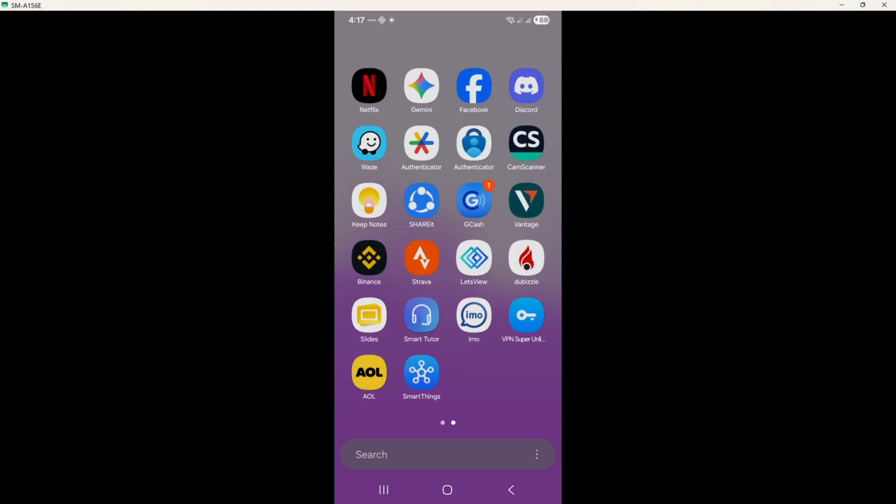And there you have it. You've successfully removed the Temu app from your phone. Remember this process for any app you might want to uninstall in the future. It's simple and helps maintain your device's performance.